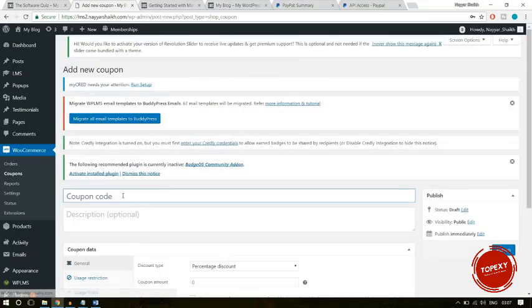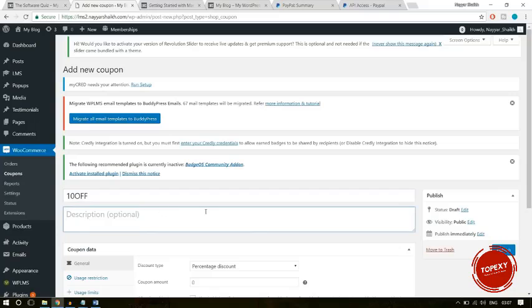Now we can put in any coupon name. Okay, so this is the exact text that the user has to type to get the discount. For example, you can type in 10 off to give 10% off. So numeric 10 and off. Now you can put in any description, and this is optional. For example, this code gives 10% discount, something like that. Okay, 10% discount on any course.